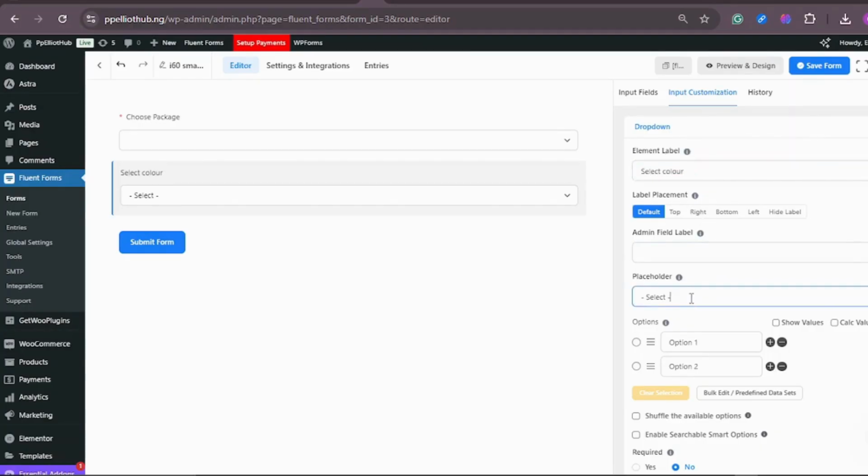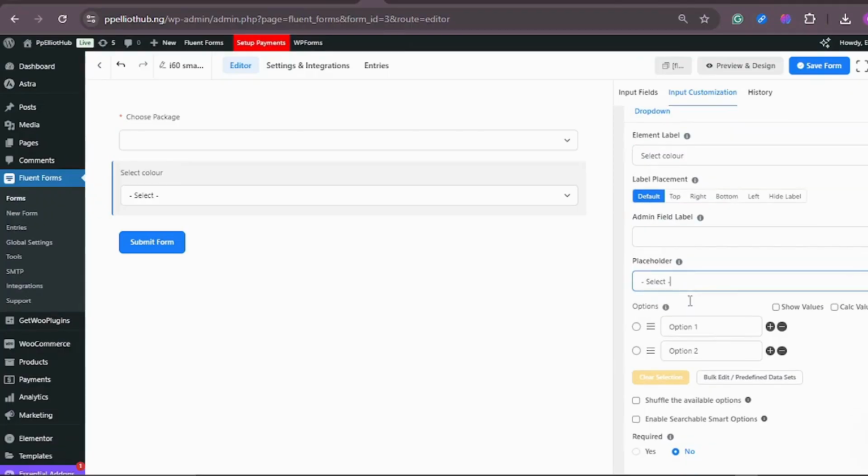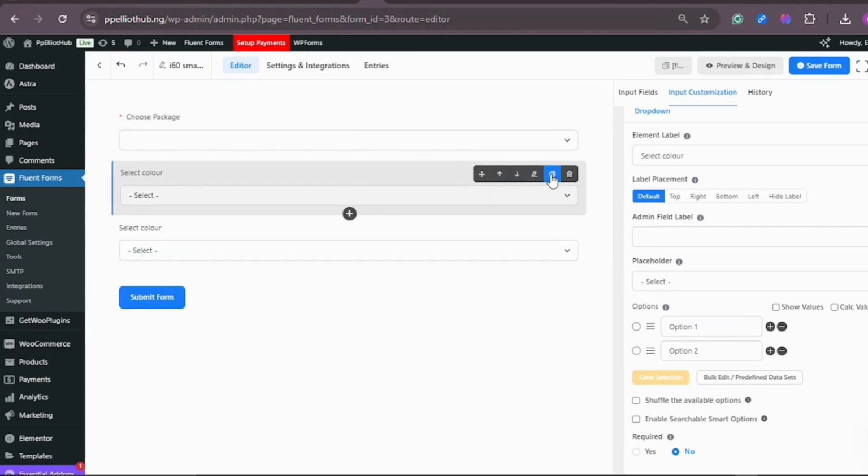Then select is already here. Then next, I think I want to also use this one here. So I can just duplicate this one. I want to delete this one and duplicate this one. Click here to duplicate it.